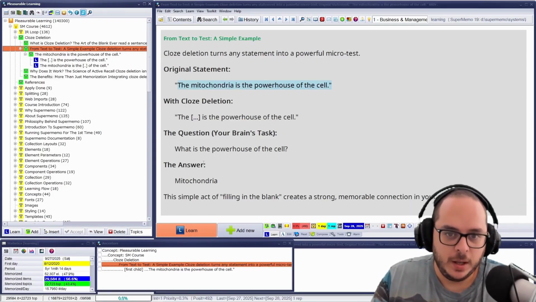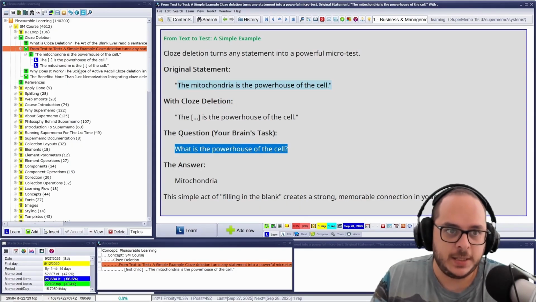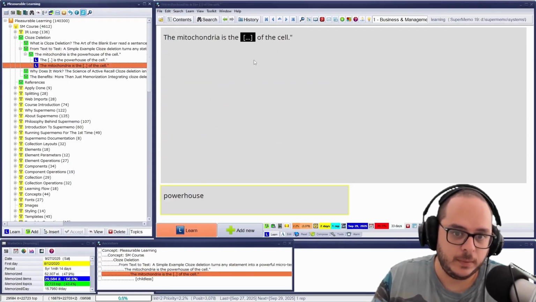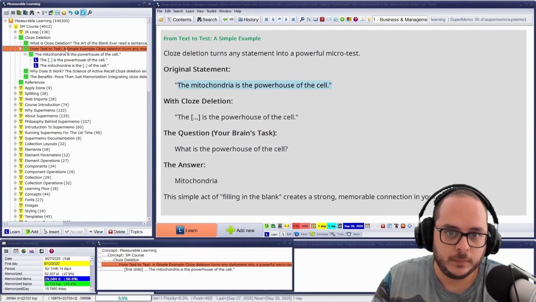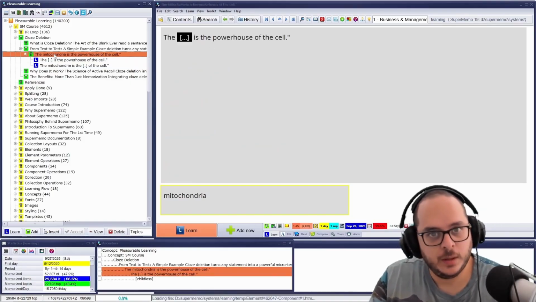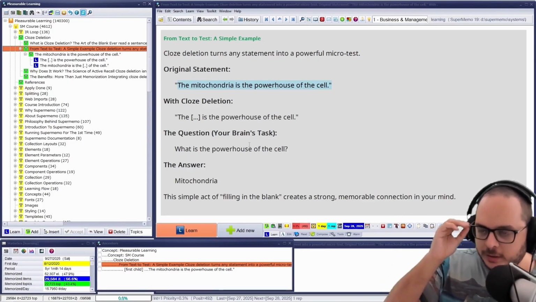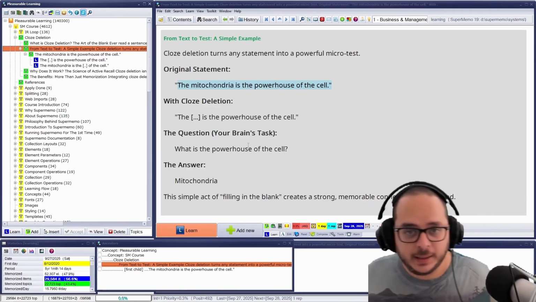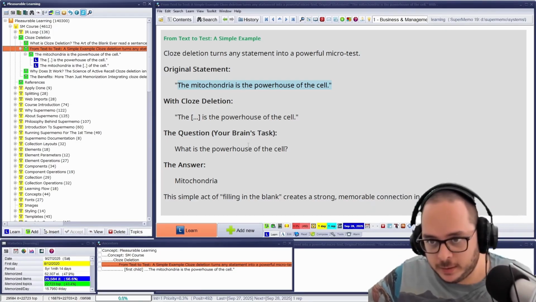So the format of a question, what is the powerhouse of the cell, is exactly what I did with the second one. What is the powerhouse of the cell, the mitochondria? The first one I did is the same semantically, but cognitively it's a different path because it's a statement, not a question.